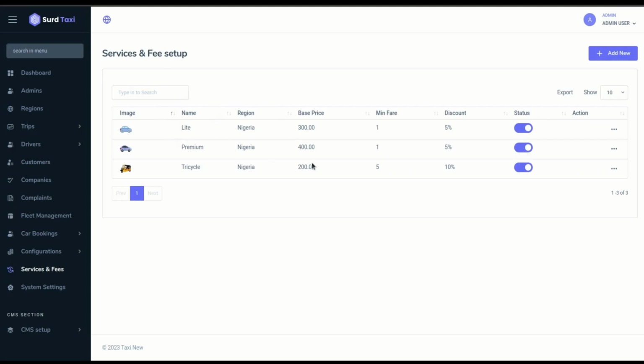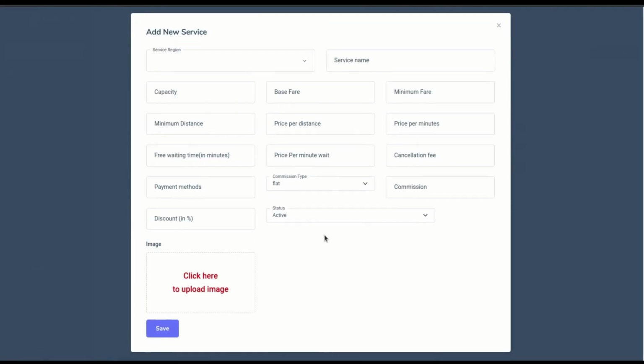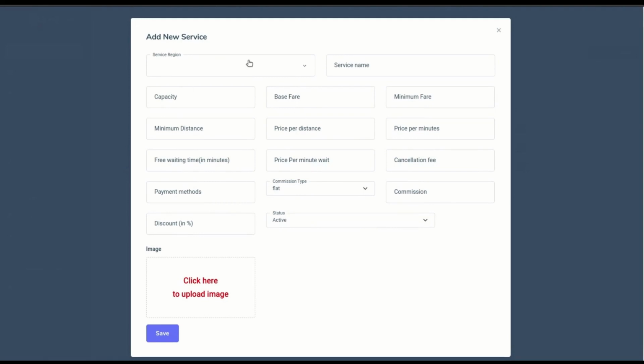And each of these services has different amounts. Maybe you have some high profile cars, you want them to be under premium. So this car shouldn't be the same price as a normal car. If someone wants to book a premium, the person should be able to enjoy some benefits, maybe allowing drivers that have better cars, so you should be able to configure this anyhow you want.